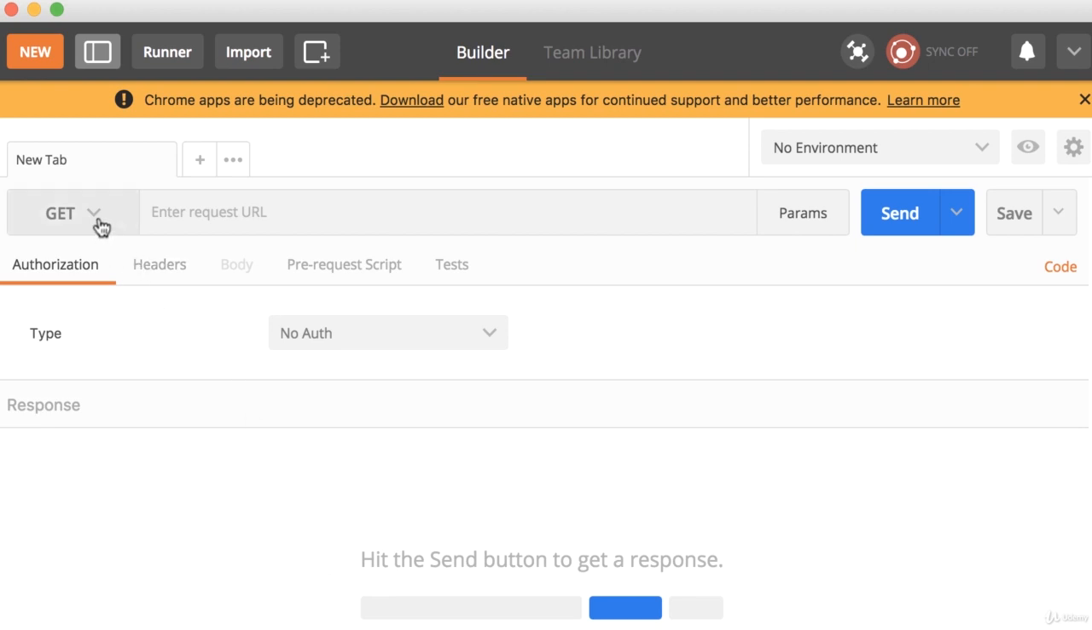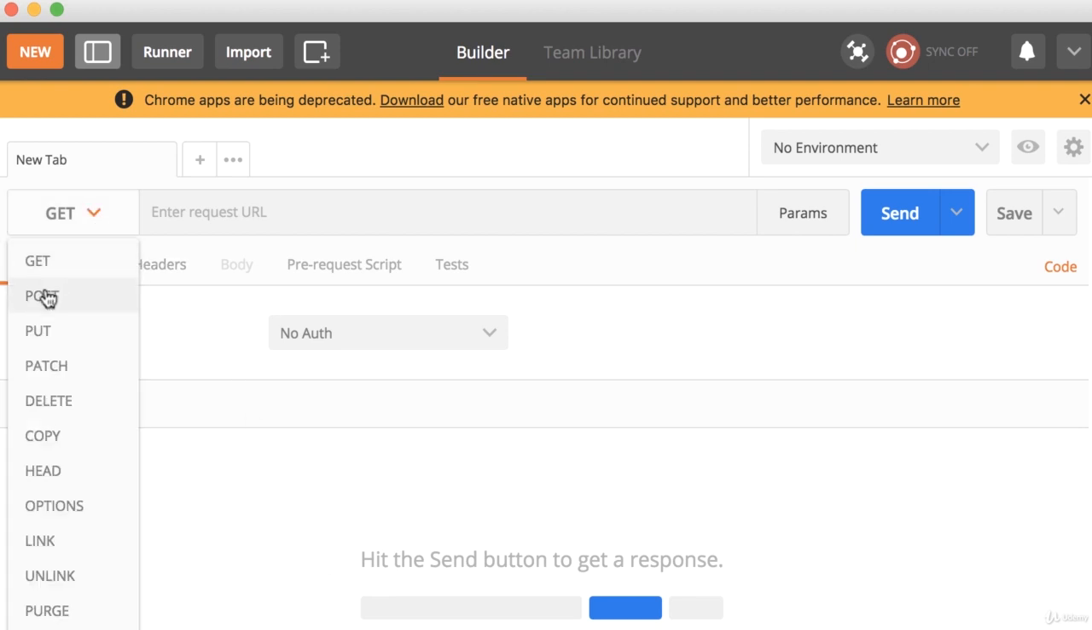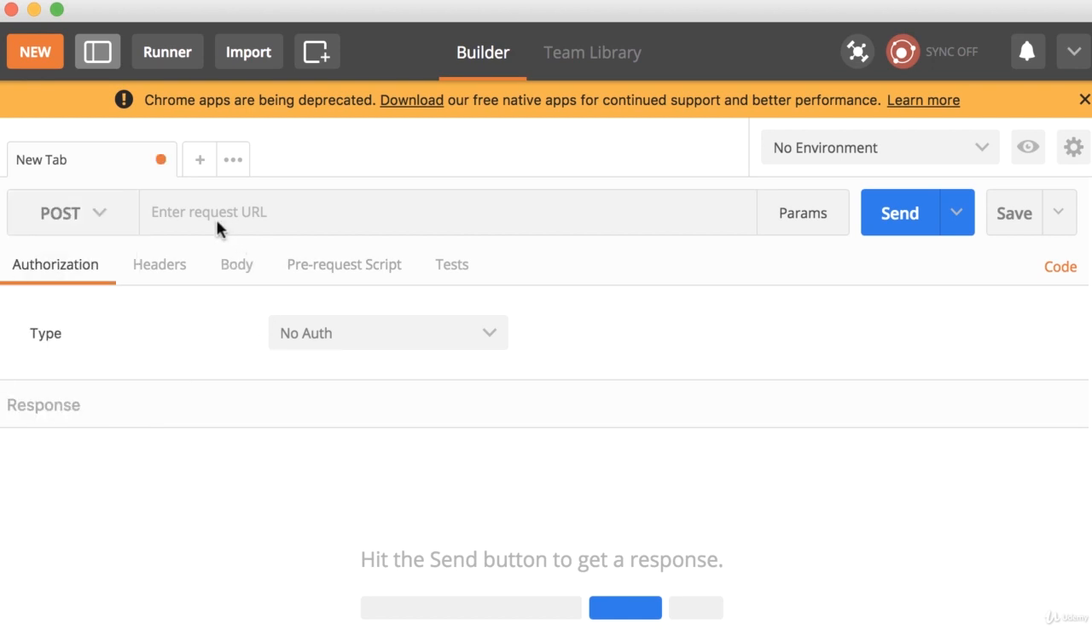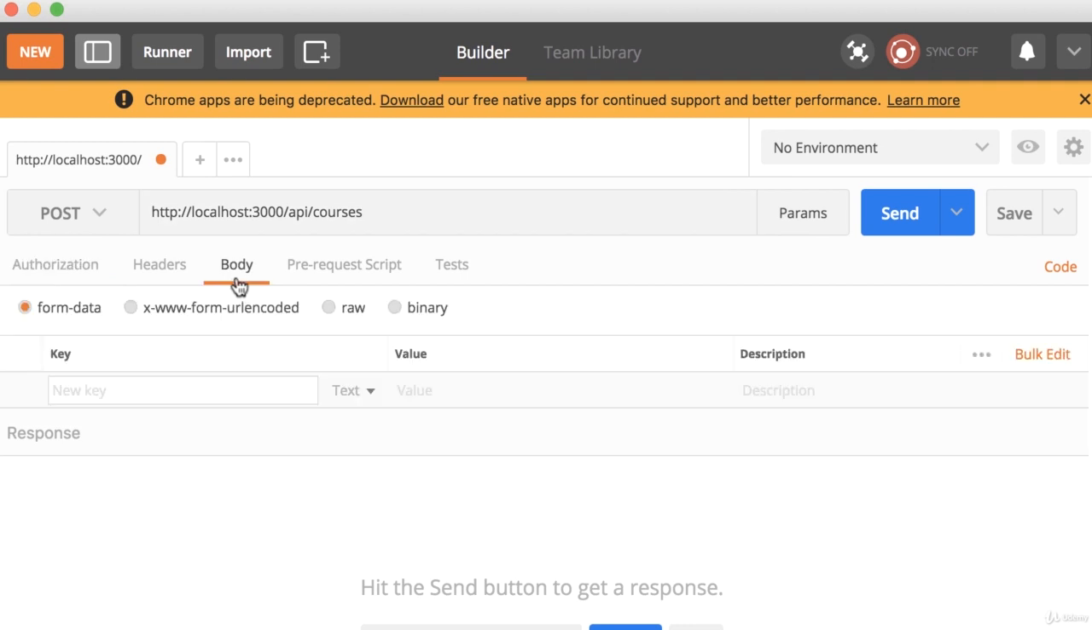So from this drop-down list, we set the type to a post request. We put the URL here. In this case, that's HTTP localhost. On my machine, I'm using port 3000 to host this application. API/courses.